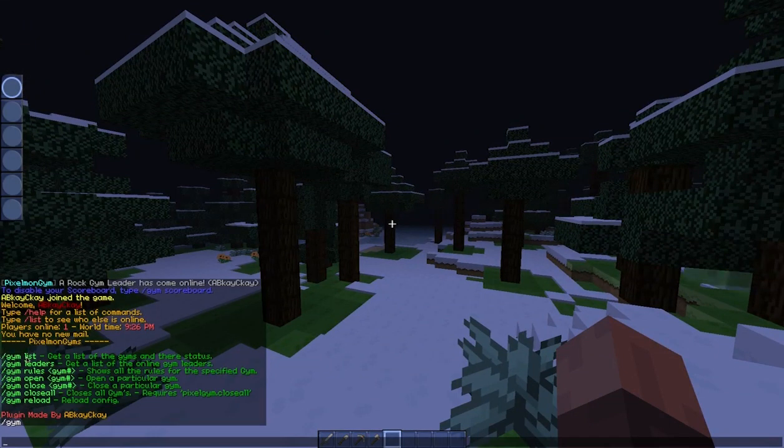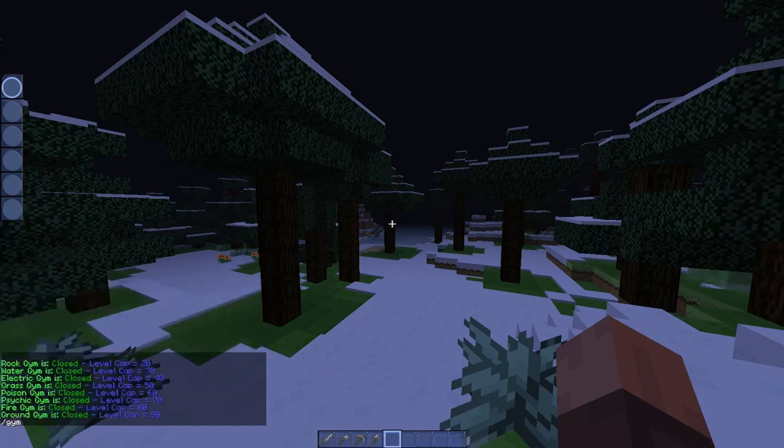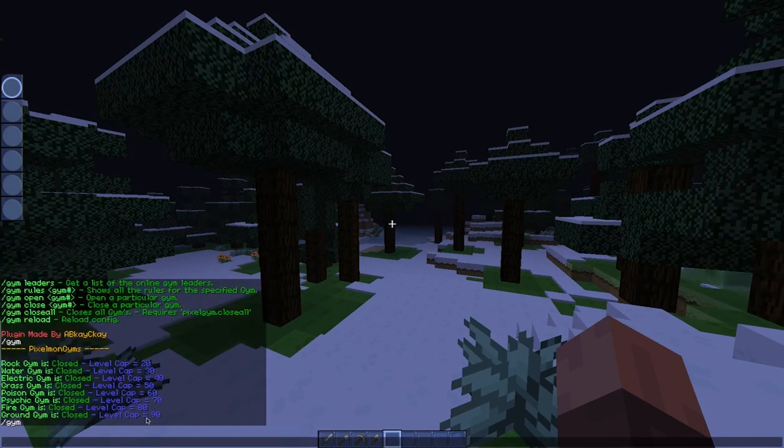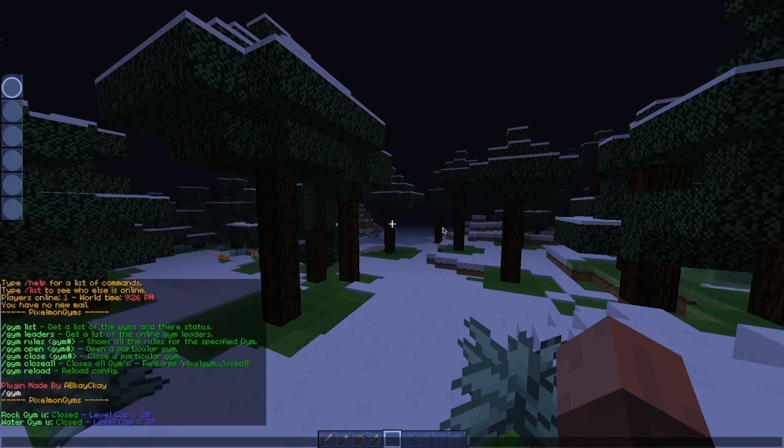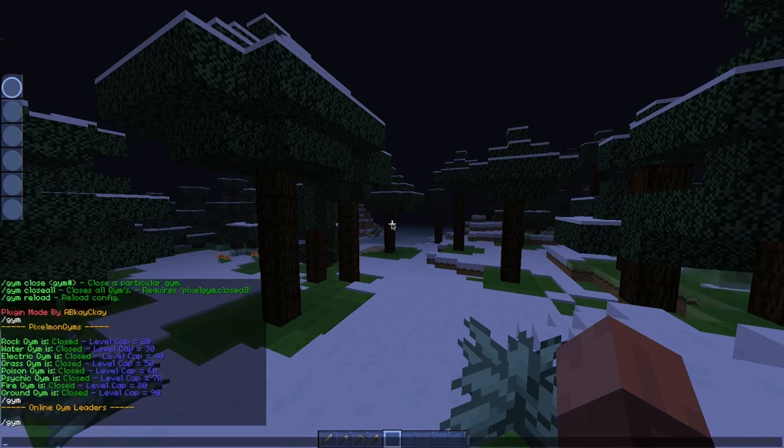So we've got gym list. We'll do them in order. Gym list. That lists all the gyms, and one of the big features in 1.9 is that you can now enable or disable gyms and it supports up to 32 gyms. So here are the first 8 that are enabled by default. We'll get on to how to enable more in a minute. We do gym leaders. Currently not going to say anything because I don't actually have a permissions plugin installed, I don't think.